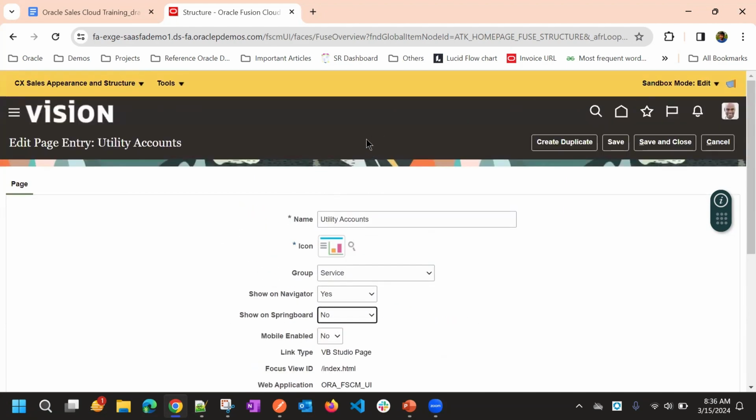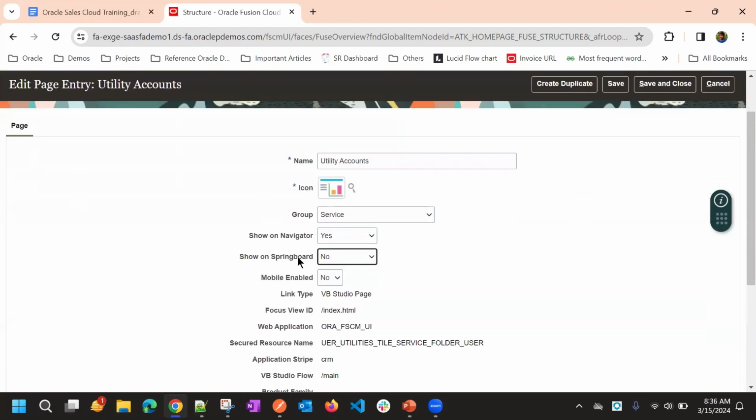SpringBoard, for those who didn't get it, is nothing but the screen you see when you click on the home page. That is SpringBoard.